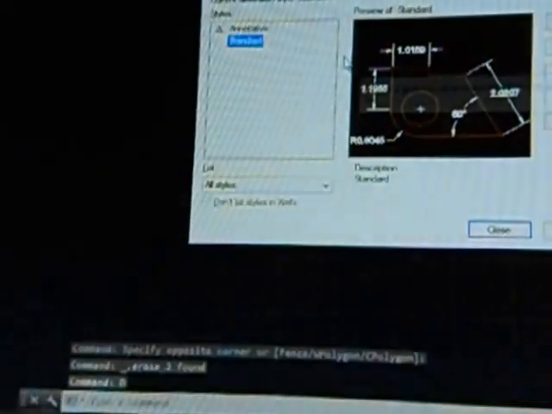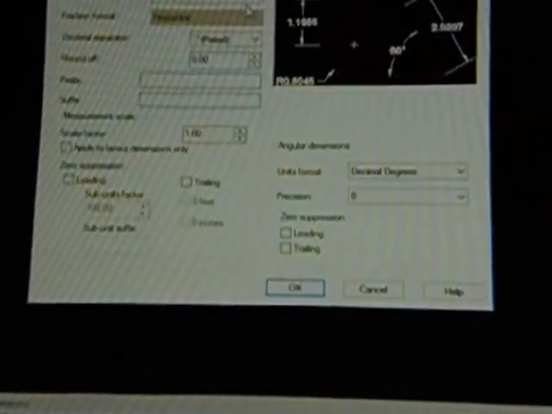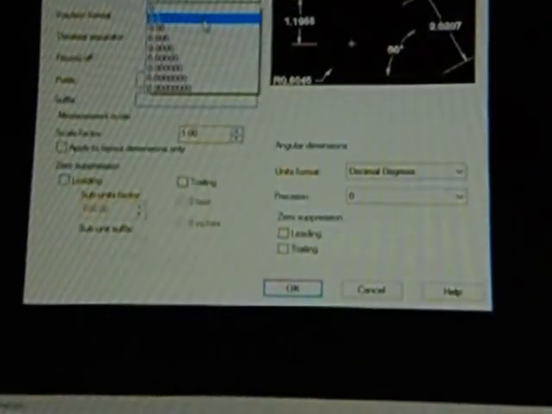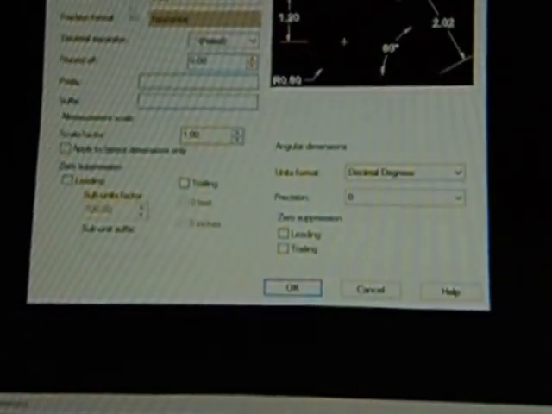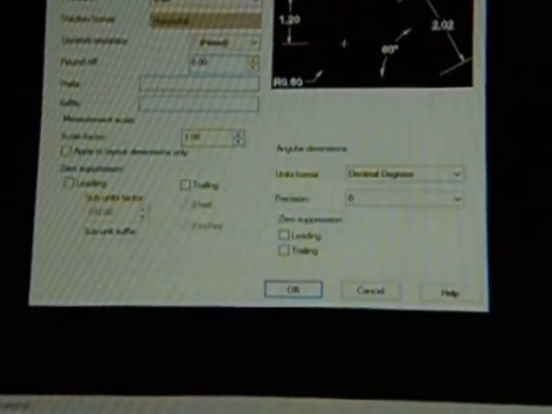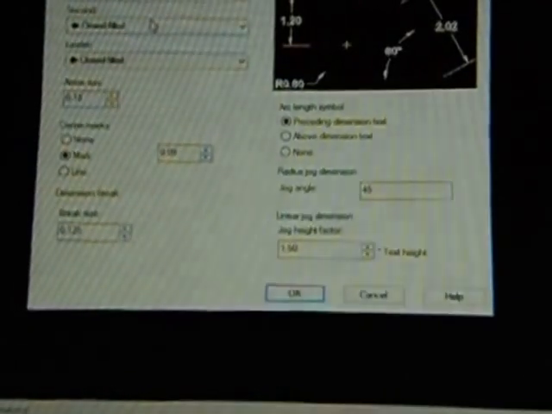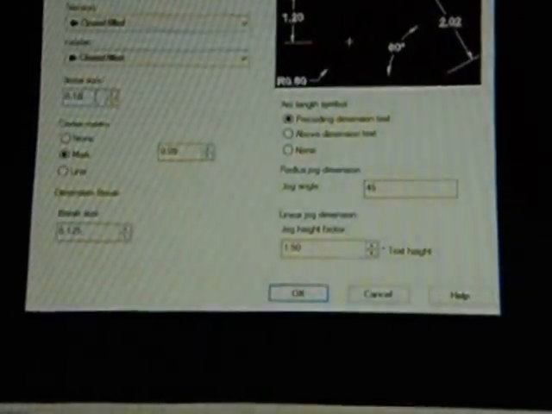When you press D enter, a tab will come where you want to go to Modify. When you go to Modify, it will also ask the decimal, how much decimal you want. It depends on what work you are doing and the sharpness of the work you want. You want to go to symbols and arrow. You can choose here. You can enter the arrow size 3.